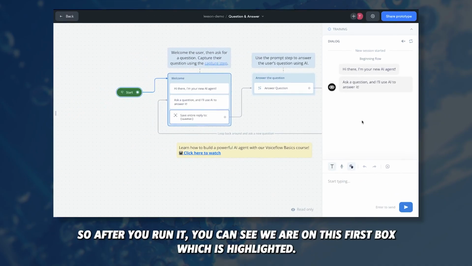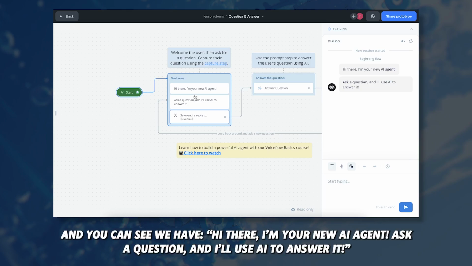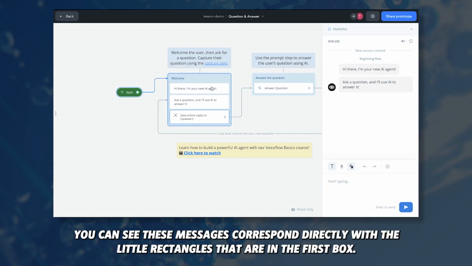So after you run it, you can see we are on this first box which is highlighted, and you can see here we have, "Hi there, I'm your new AI agent. Ask a question and I'll use AI to answer it." You can see these messages correspond directly with the little rectangles that are in the first box.